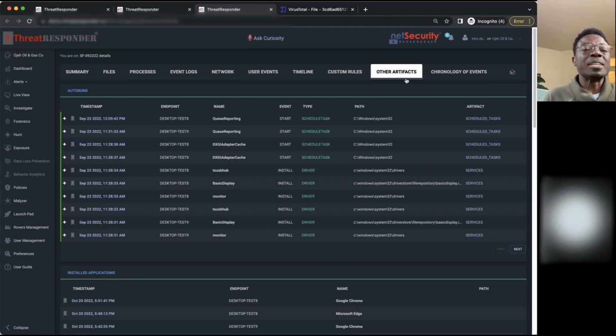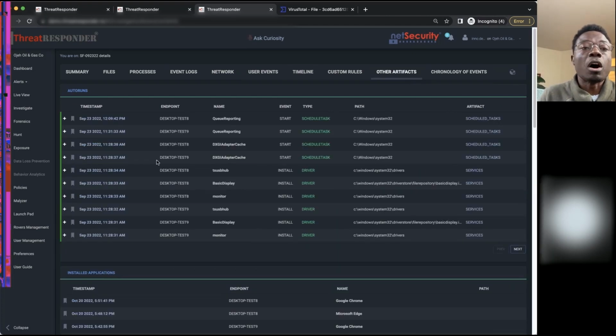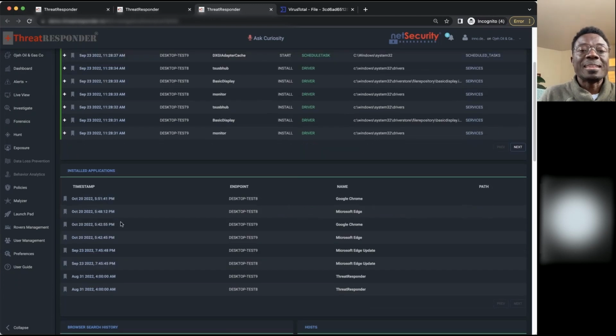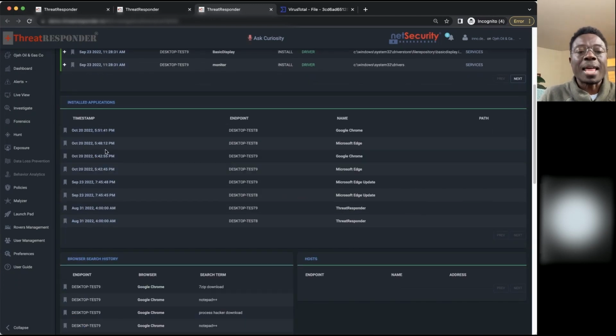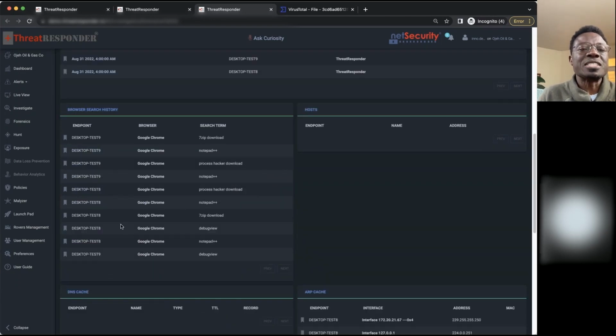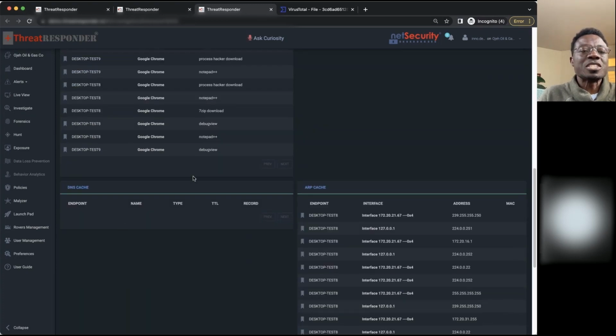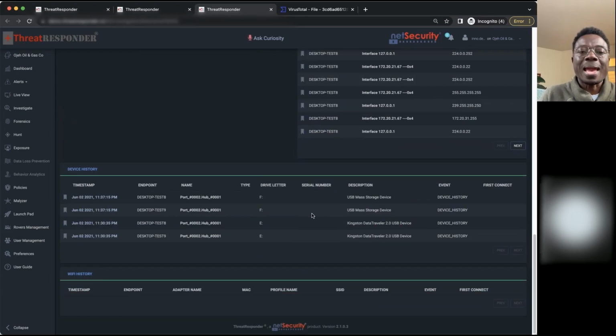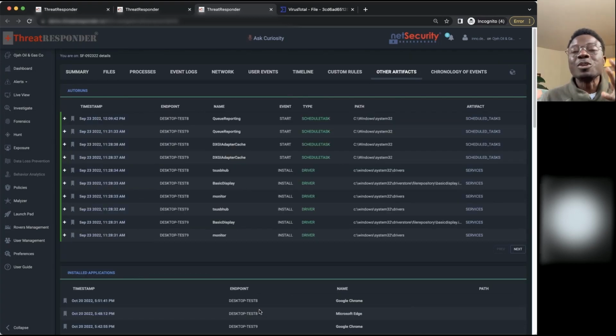Other artifacts you may be interested in: autorun locations, they are here for you. Installed applications, you have that. Browsing search history, what they searched for, DNS cache, app cache, device history, meaning USB devices that were plugged into the system, and Wi-Fi history, if it applies. You get all the Wi-Fi networks that the user connected to.